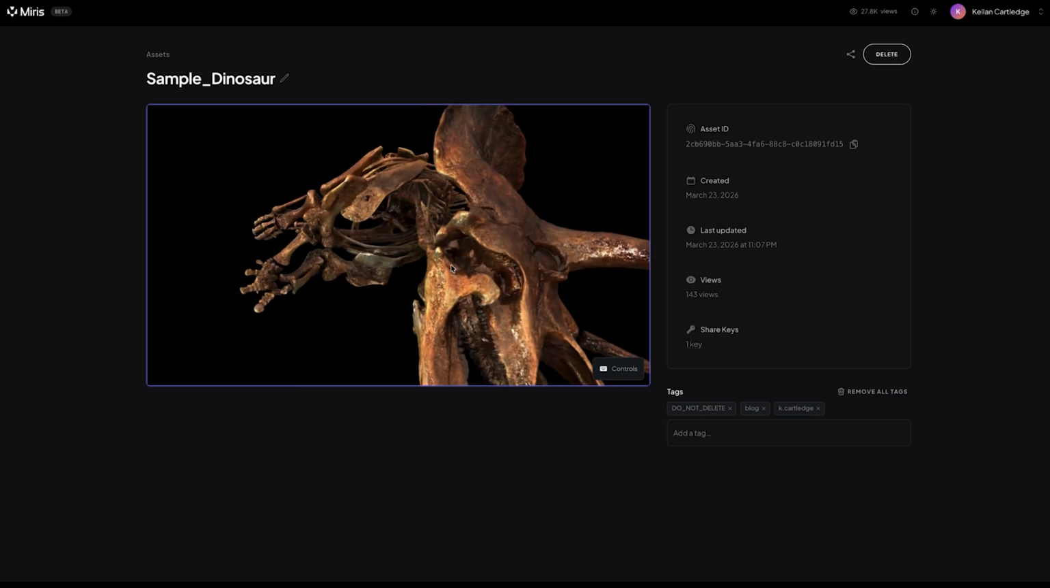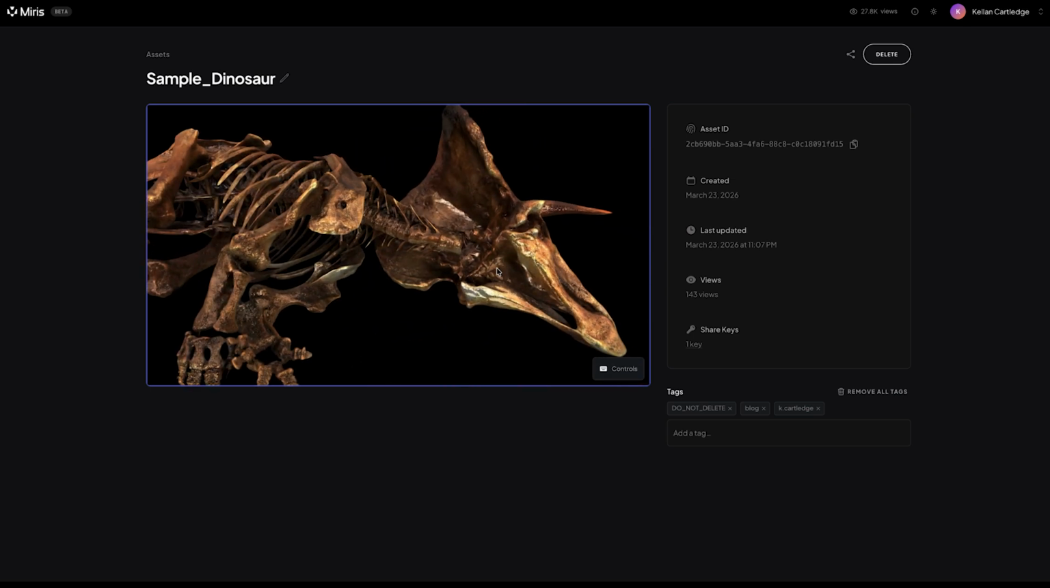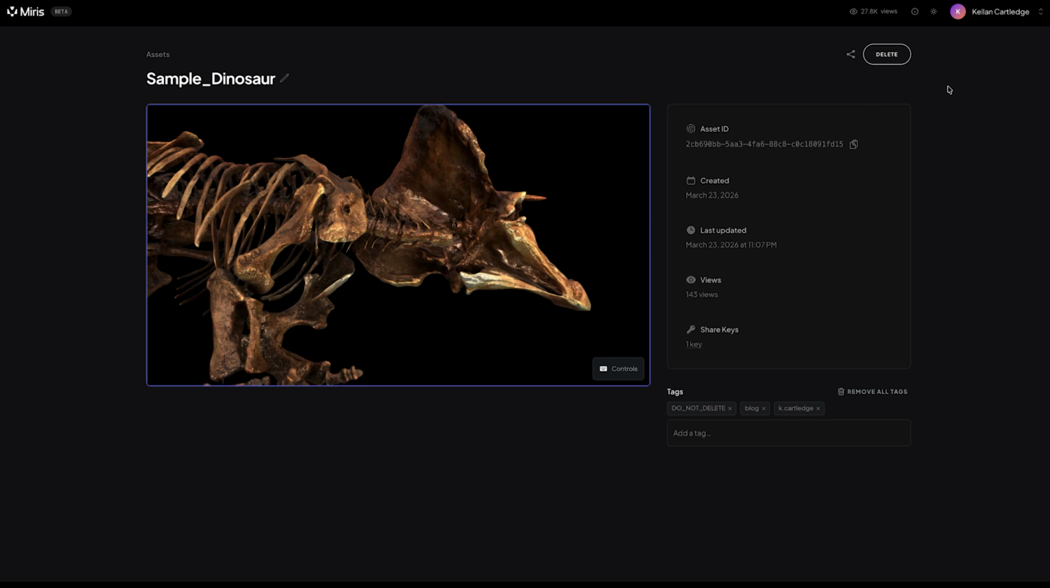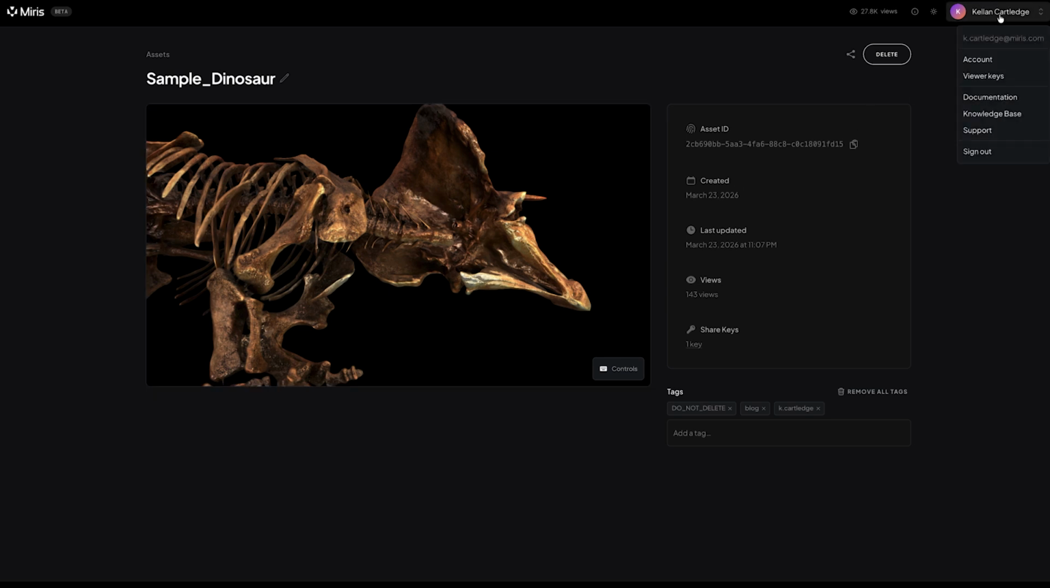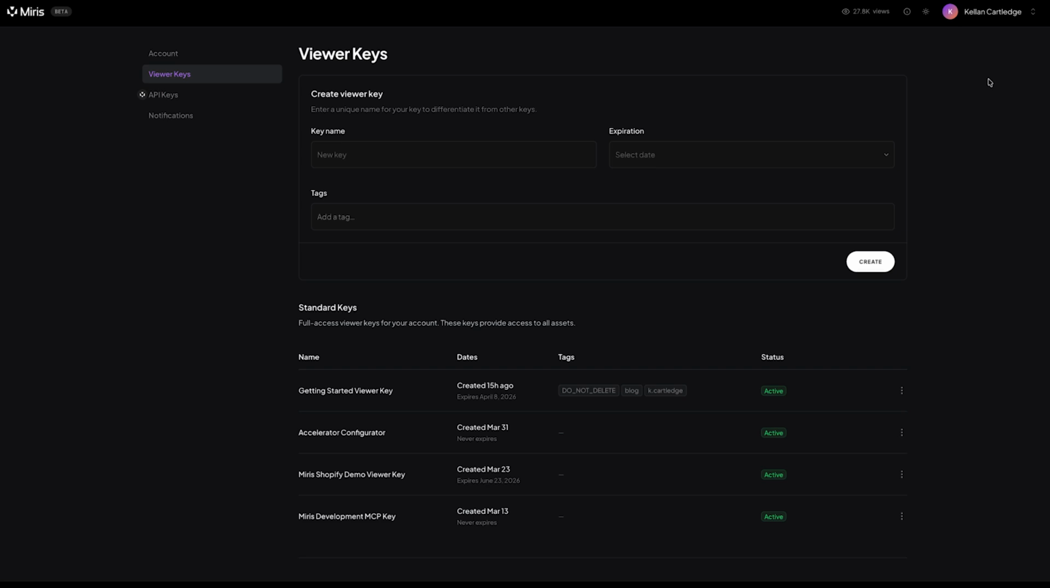Next, we need a viewer key. This is an access credential that authorizes streaming for your account. Click your profile in the top right corner, then select Viewer Keys. Give your key a name, something like My First Key or Blog Demo, so you can identify it later. You can also set an expiration and add tags if you want.